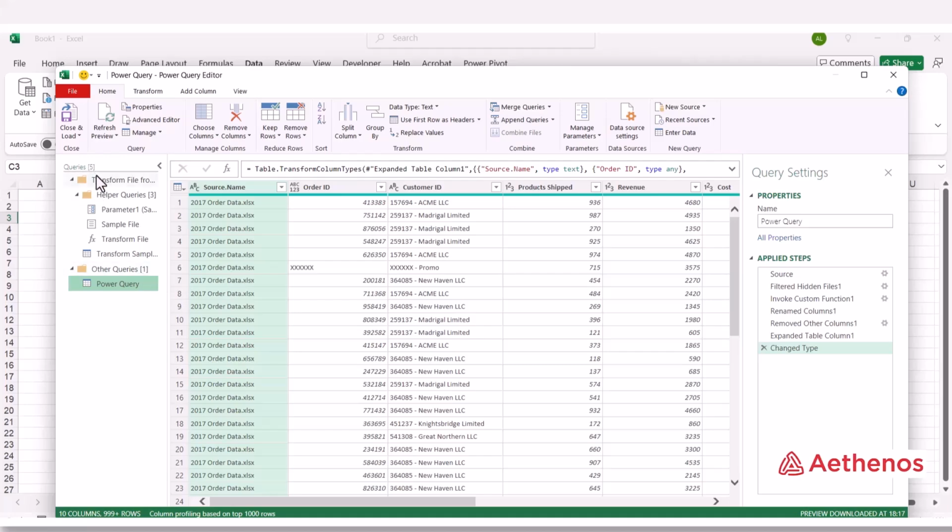Here we see the queries on this side. And in the middle we got the sample data of the file 2017. As we are doing edits and changes, we can see how it changes with this sample file. So whatever transformations we are doing here will get applied to all 3 years of the data, or the 3 files in the folder. On this side, applied steps.